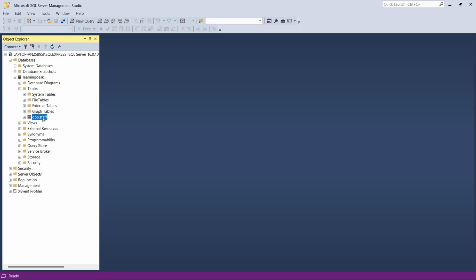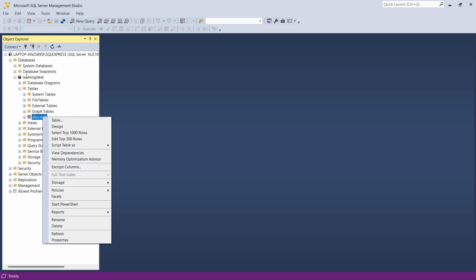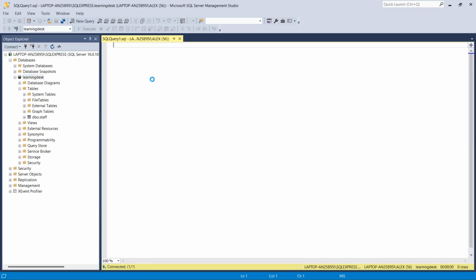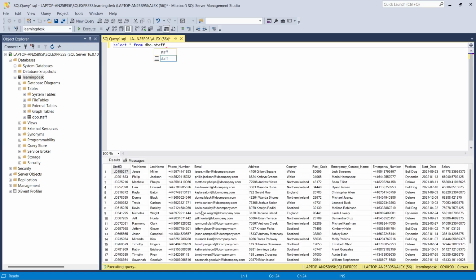With this, I can right click on this Learning Desk, new query, and write a simple select statement to see how it's looking. So this is going to be just type select all, which is asterisk, from what's the name of the table, dbo.staff, then go on to execute. You can see these are everything.